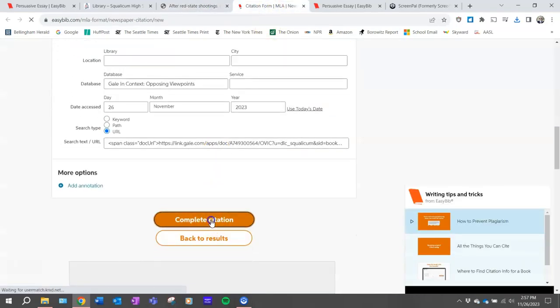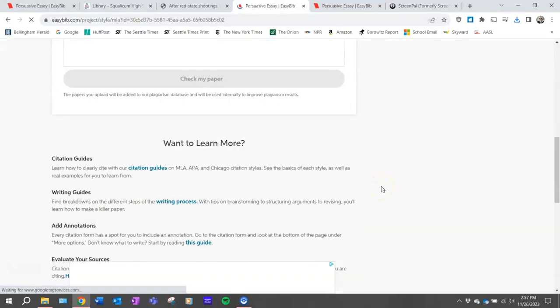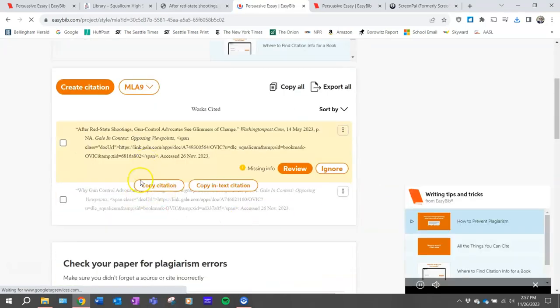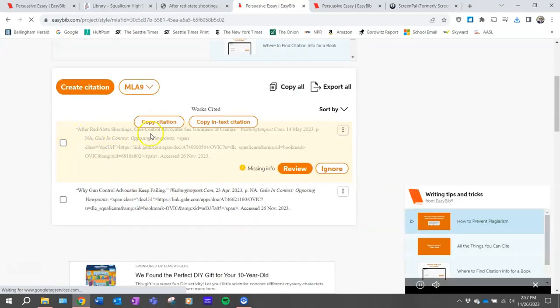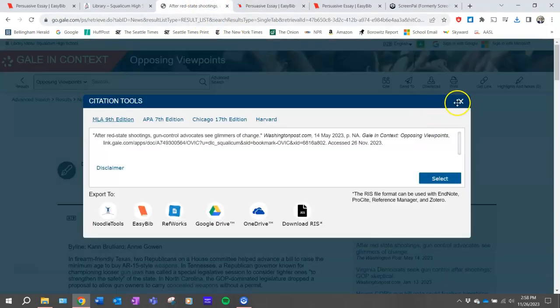But again, I have this open to my citation list, and I'll just click finalize, and now I have both of them. You'll also notice the capitalization is fixed. So I'm going to go back to this figure.